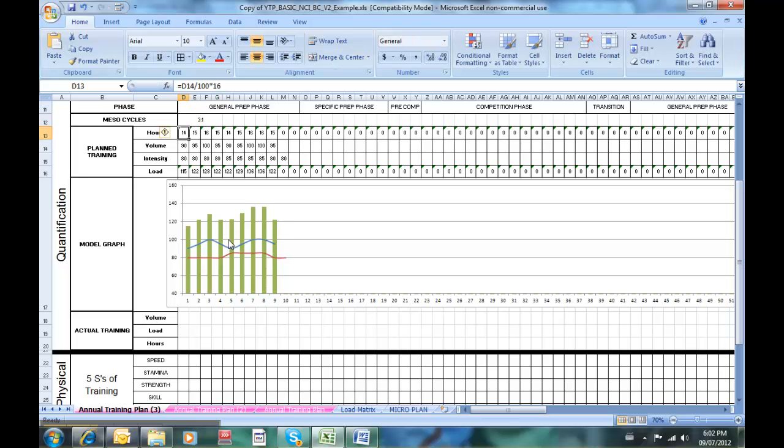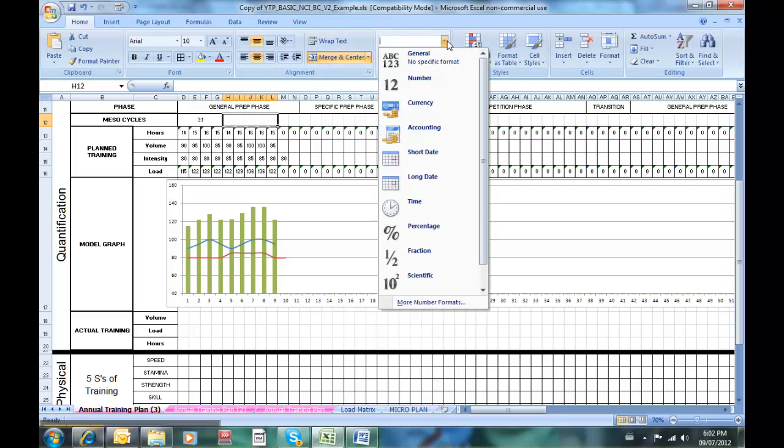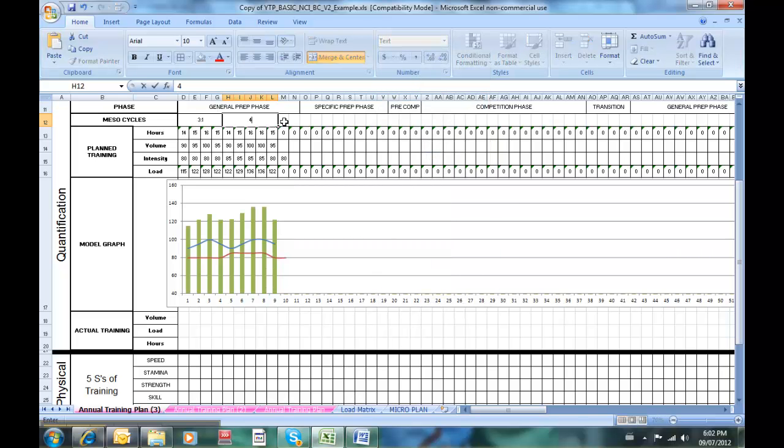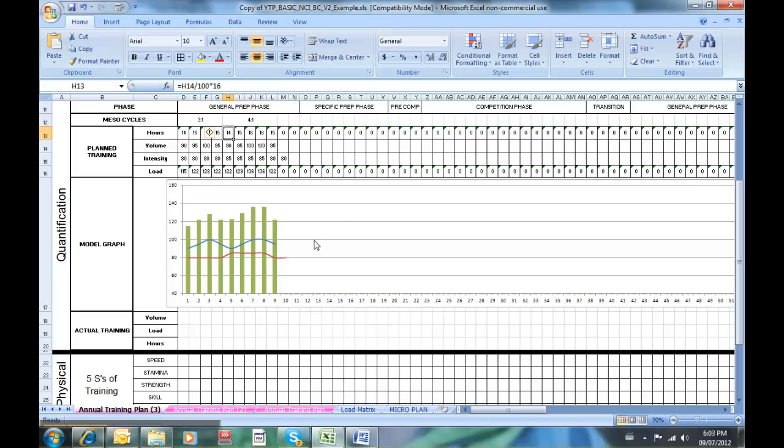mesocycle. Now looking at this one, it's 1, 2, 3, 4 loading and 1 unloading. 1, 2, 3, 4, 5. So I've got to merge that, select text, and that can be a 4, 1 mesocycle. Going into my competition phase, I might plan out that my volume drops a bit.